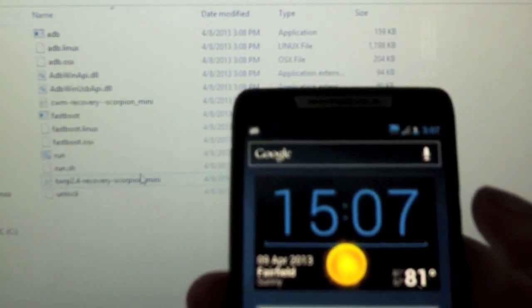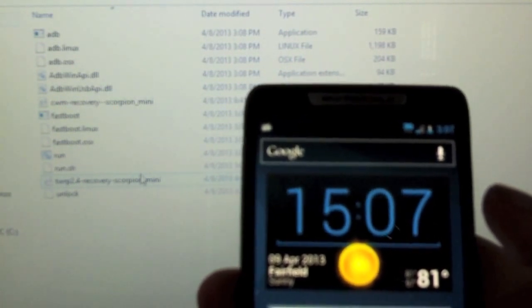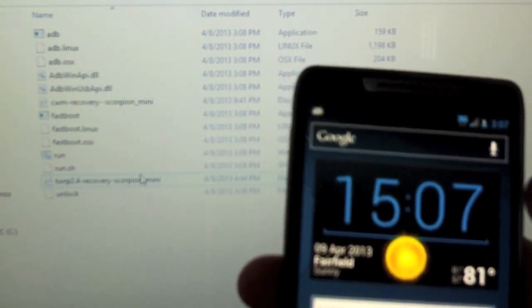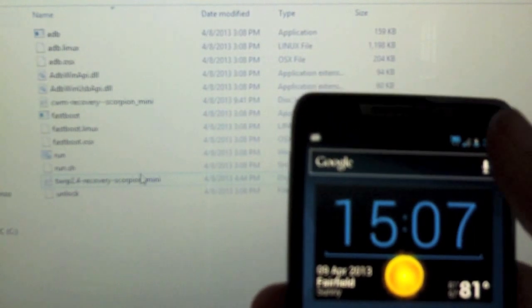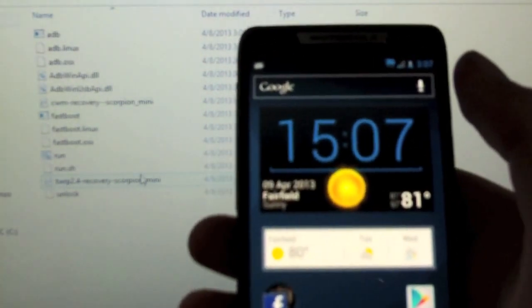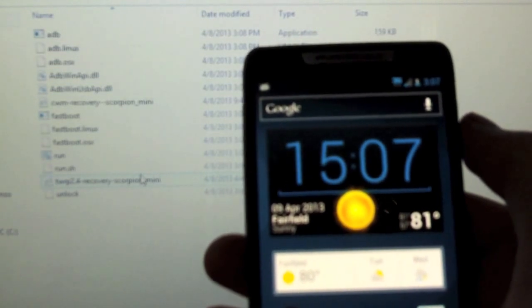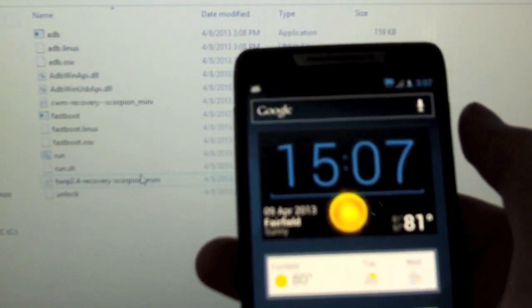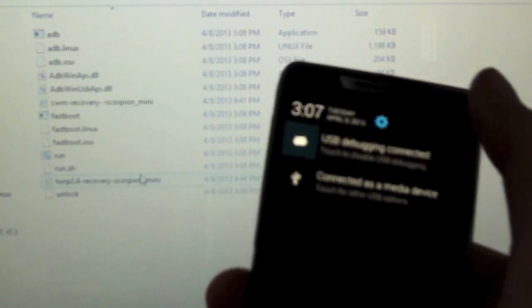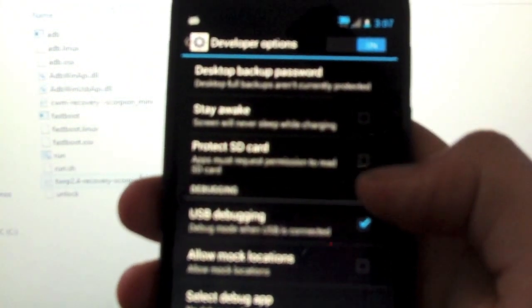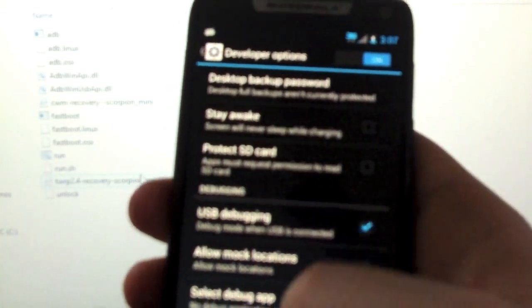The only real warning with this is that once you actually unlock the device, your warranty is void and there's no way to relock the phone. Basically, all you need for this to work is your device rooted and the Motorola USB drivers installed on your computer. You're also going to need USB debugging enabled on your phone, under developer options in your settings application.